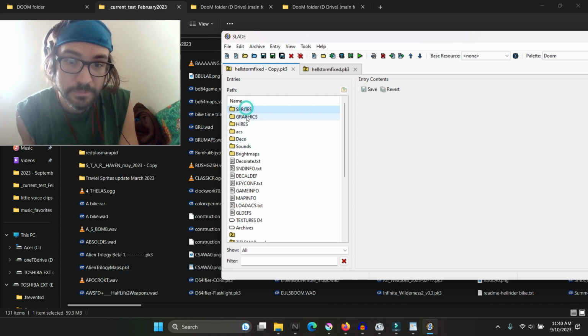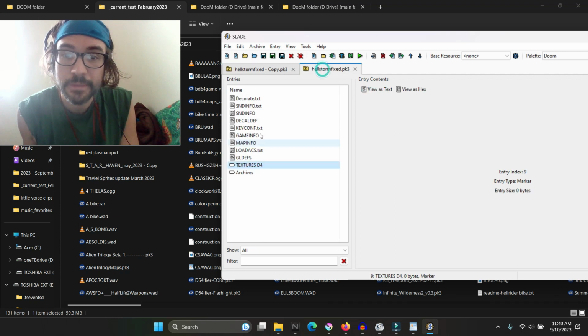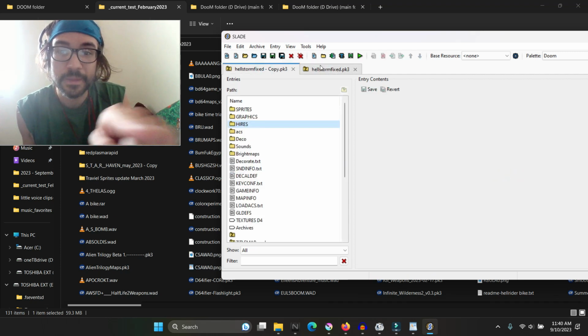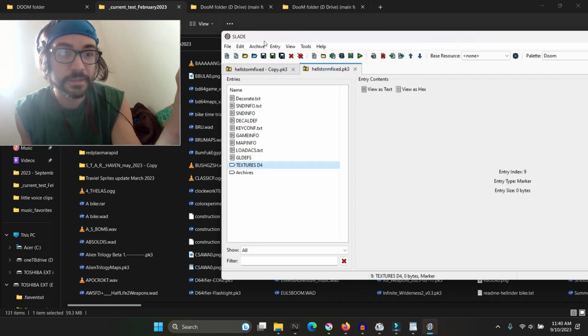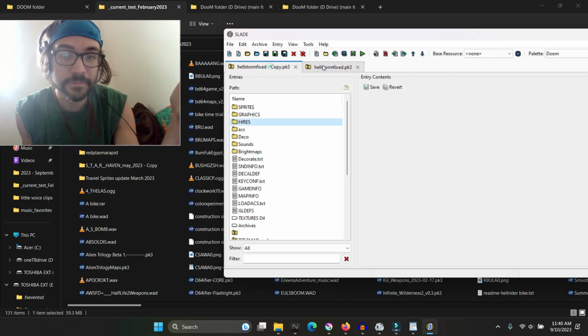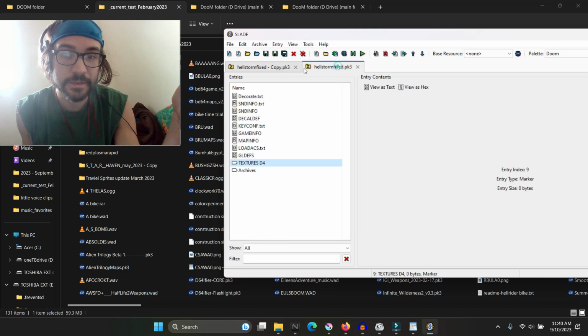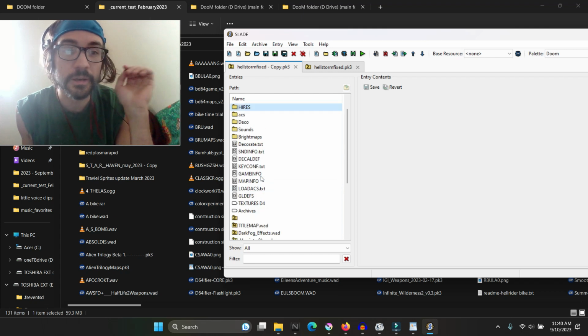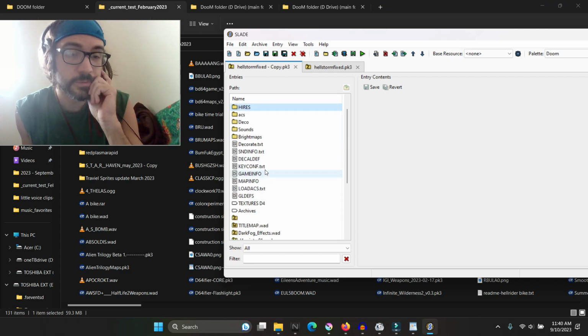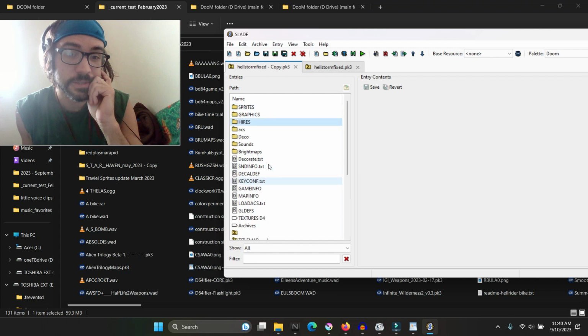Look at all this stuff. Sprites, graphics, high res, nothing. See that? This and this are the same. But Slade doesn't see it. And every single time I save Hellstorm, or do anything with it, everything's gone. So it's really, really bizarre. I don't know what this is or what causes it. Anybody know?